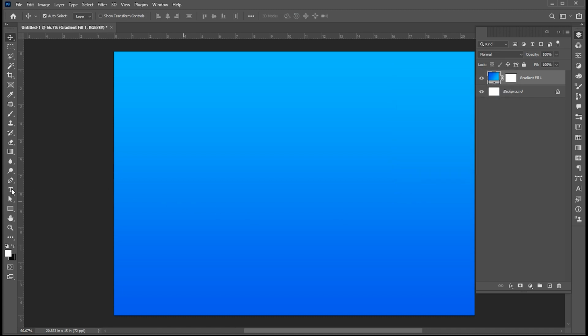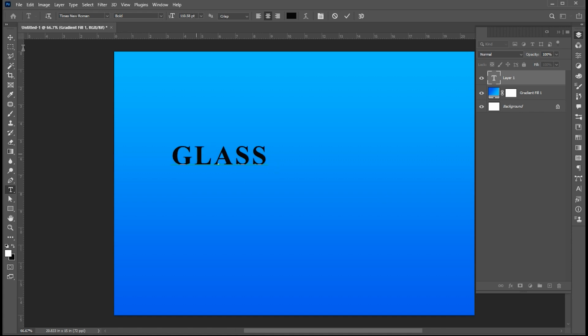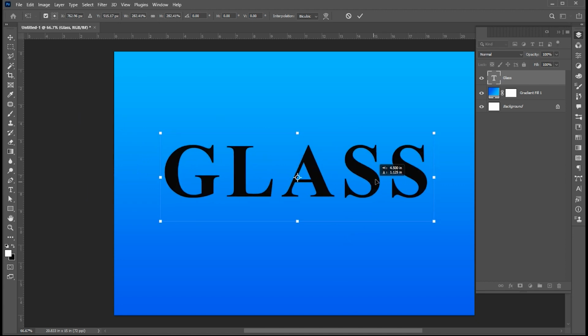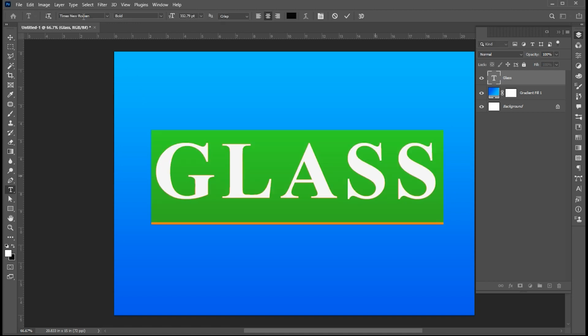Now select your type tool and type your text. Increase its size. I am using Times New Roman font for this effect.